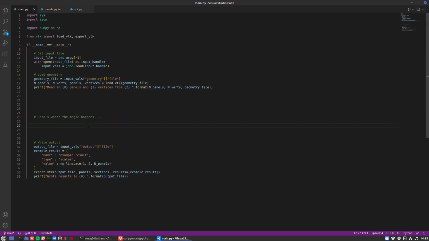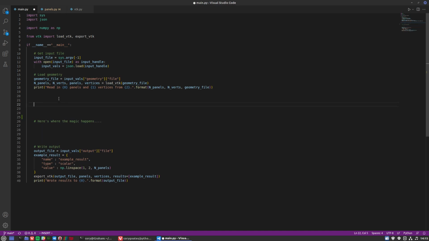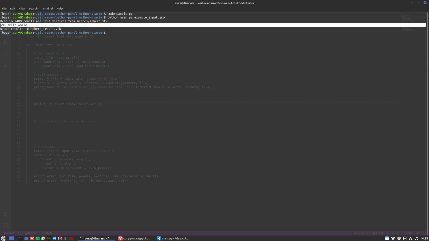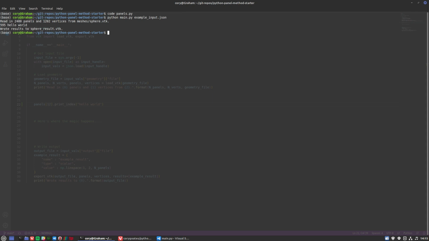What you can do to call that is say I want to call that on panel number 12. So we will go ahead and say panels, select panel number 12, and then call print index, and we'll give a message, hello world, as always. Let's go ahead and run that. And you can see this is that call here. It's printed out that the index of its first vertex is 595, and it's given our little message here, hello world.